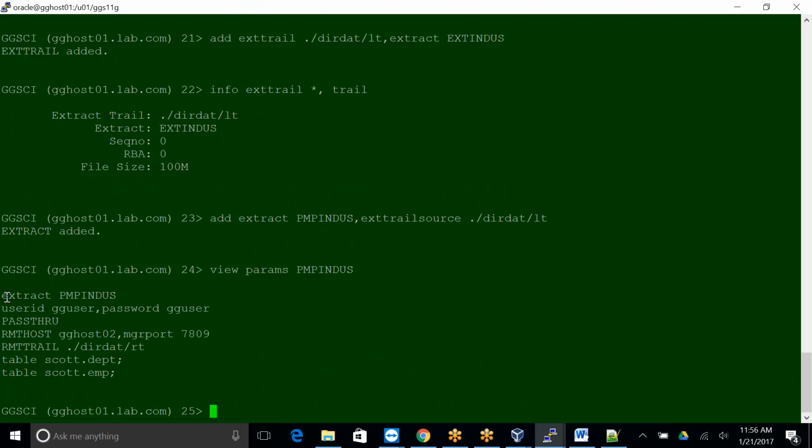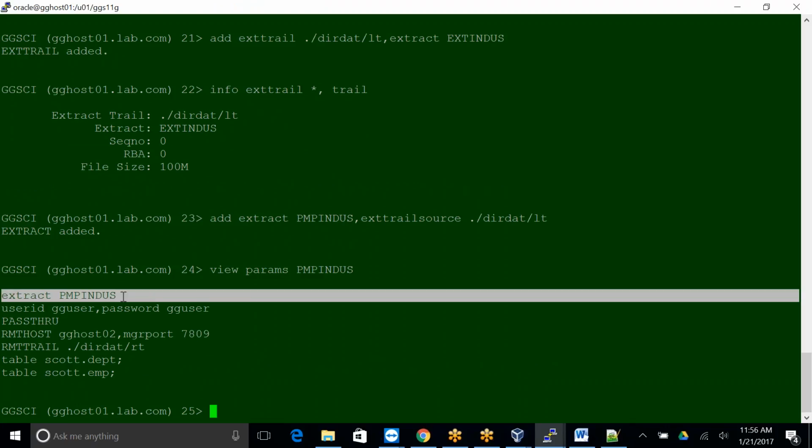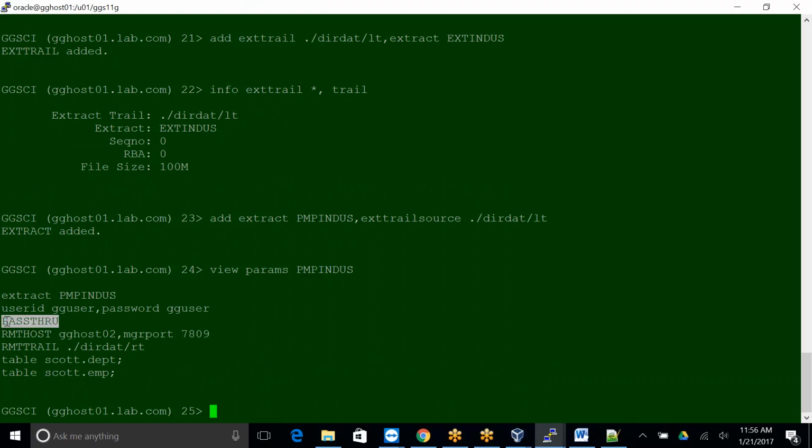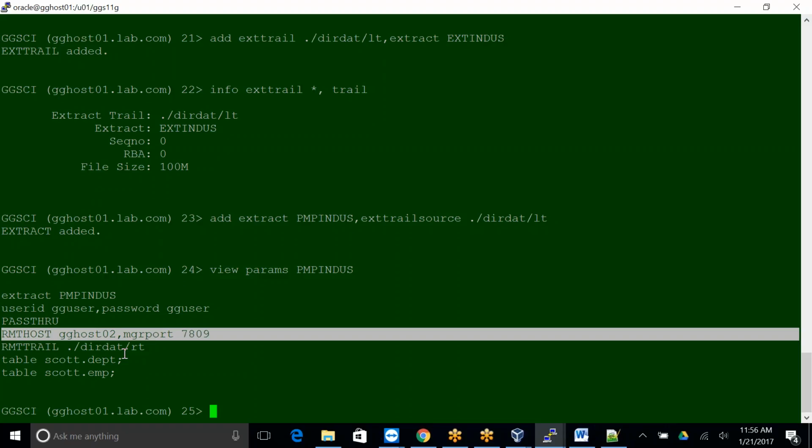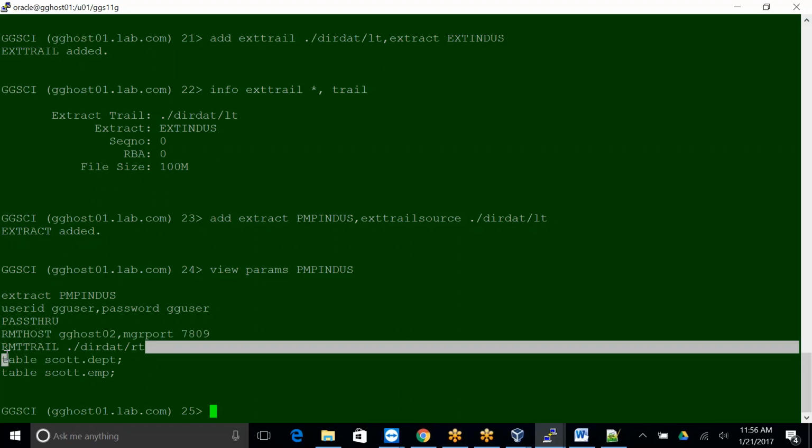So these are the standard ones, no changes. This is for the pump process. This extract is user and passwords, and this is the pass-through mode, no pass-through mode. Here we mention pass-through mode because there are no transformations or filterings, etc. RMT host, remote host details we are going to specify over here, and remote trail locations.